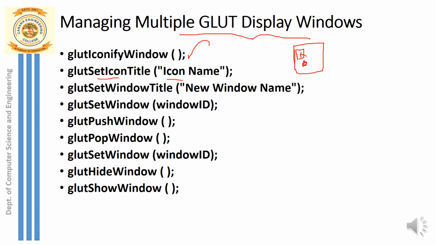Next, you can also set glutSetWindowTitle. So what is this glutSetWindowTitle? As I already said, there will be multiple display windows, one behind the other. Whichever is the current display window, that means the display window in the foreground, which is actively running in the forefront, for that display window you can change the title with the help of glutSetWindowTitle, and the new window name you can specify here. So changing the title of the current display window can be done by making use of the function glutSetWindowTitle.